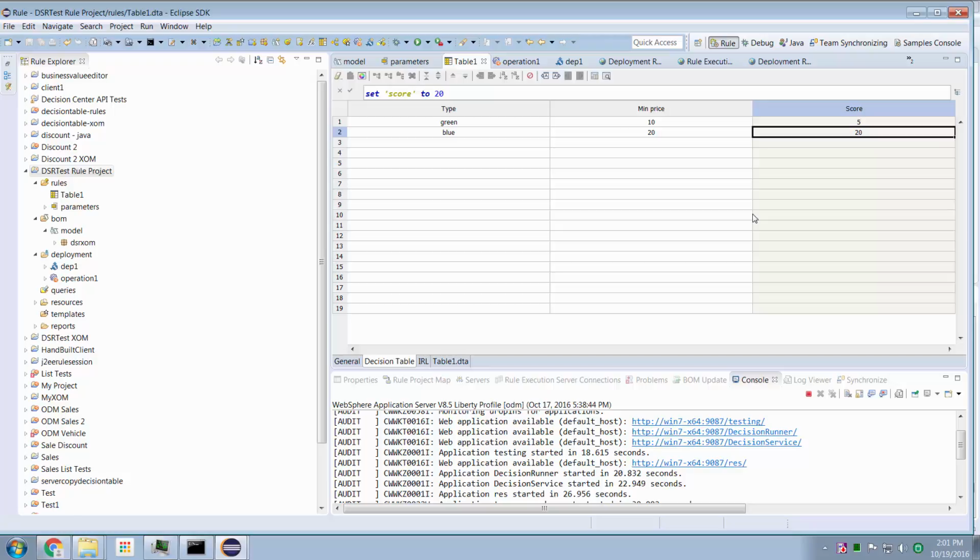So in this story, we're going to assume that you understand ODM standard, DSR, that you know how to write rules, and that you have deployed some rules out to a rule execution server. So these rules are now available to be called.